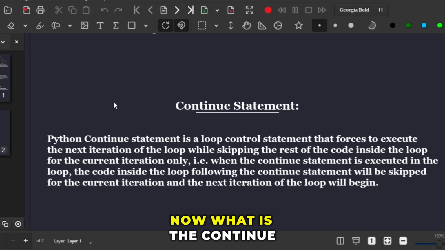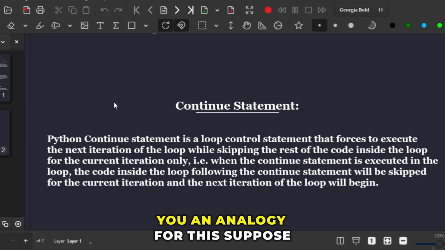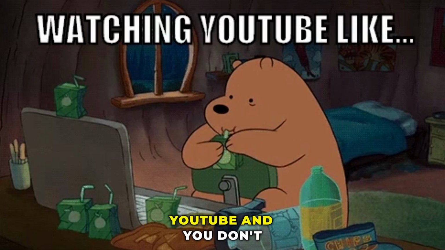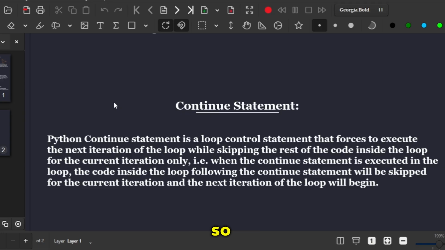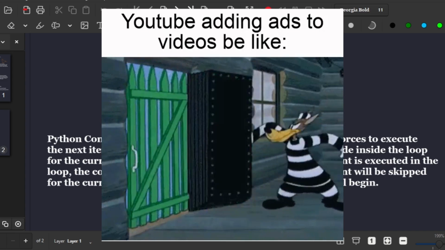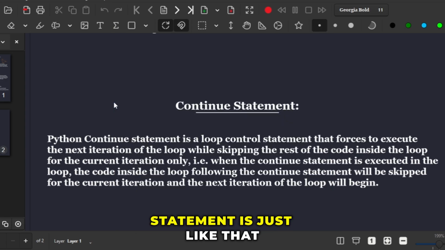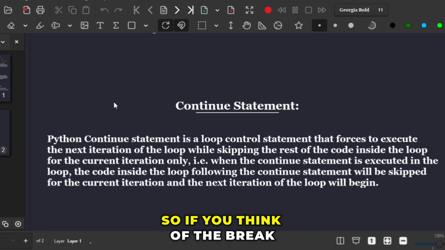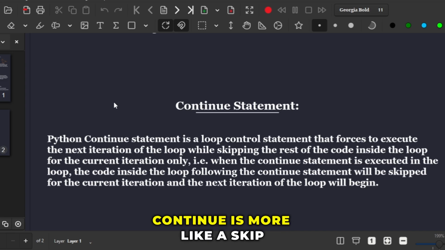Now, what is the continue statement? Let me give you an analogy for this. Suppose you are watching a video on YouTube and you don't have a YouTube Premium subscription like us. So YouTube will be showing ads, and in some ads there is something called a skip ad button, right? The continue statement is just like that skip button. If you think of the break statement as an emergency exit, continue is more like a skip button.